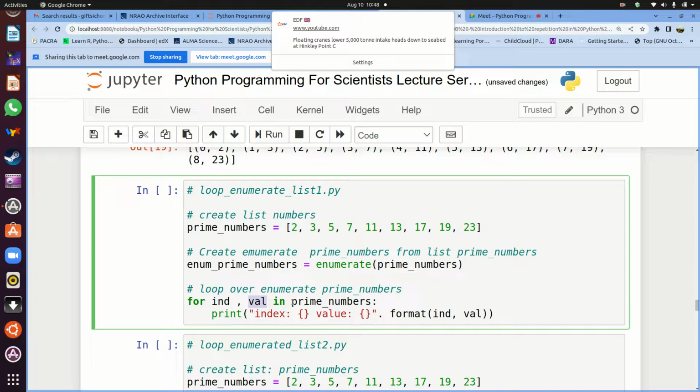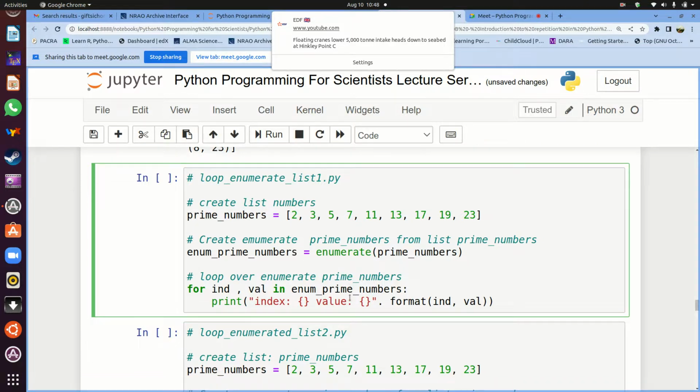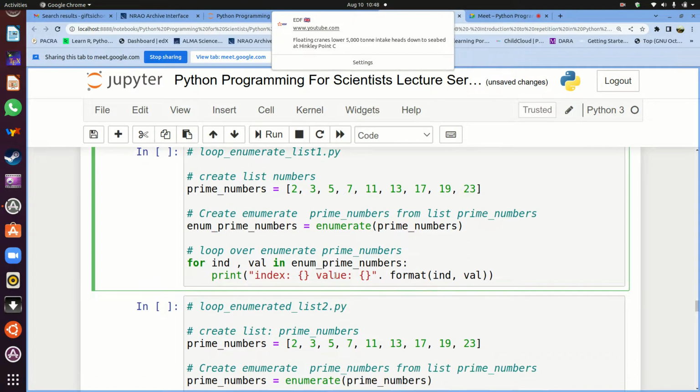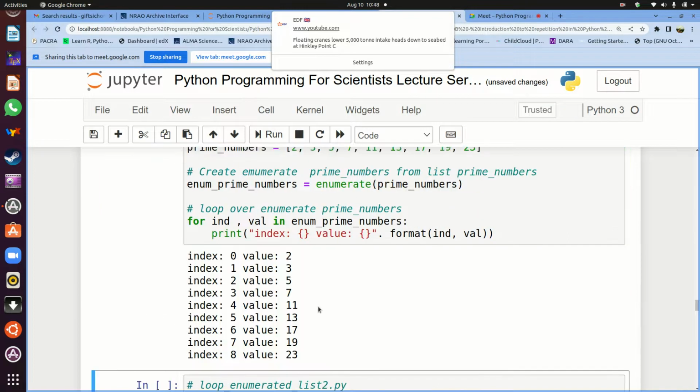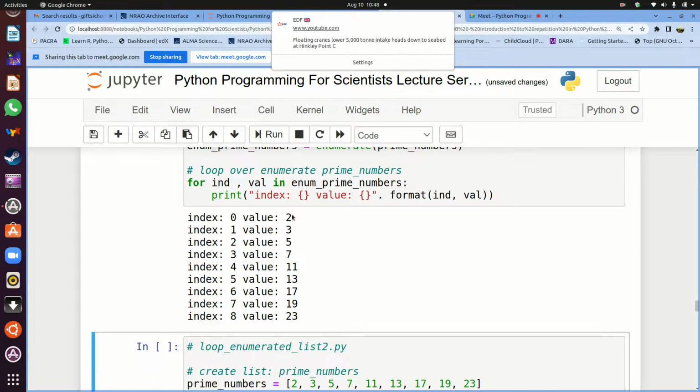So here, let me change this to enumerate. Okay, so here, same prime numbers list. Then we create an enumerated list from there. Then we'll go through this enumerated list. It has two values per item, the index and the value. So the index goes there, the value goes there. If you want to print out now, in this particular case, we end up with index 0, value 2, index 1, value 3, index 2, value 5, like that.